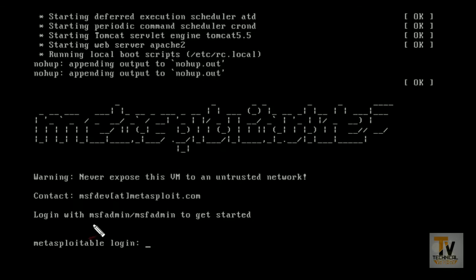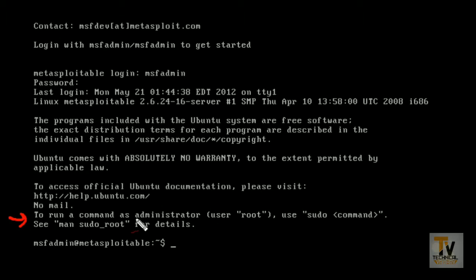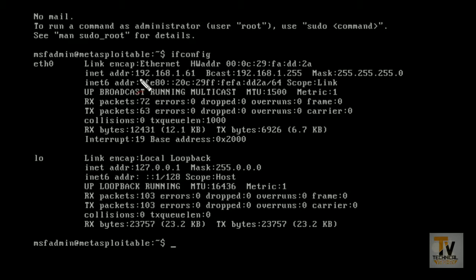And it indicates right here if we want to log on, we log on with the username of msfadmin and the password of msfadmin to get started. So let's log in to make sure we're good to go. So we'll log in as msfadmin with the password of msfadmin. And here's giving us a heads up in Ubuntu of how we're going to run an application as administrator using the sudo command. And we'll include additional tips and tricks and basic functionality regarding Linux commands as we continue through this course. So just to verify our IP information, if we do an ifconfig here and press enter, look at that, that looks pretty good. We have an IPv4 address of .61 that we picked up from my DHCP server on the 192.168.1 subnet.